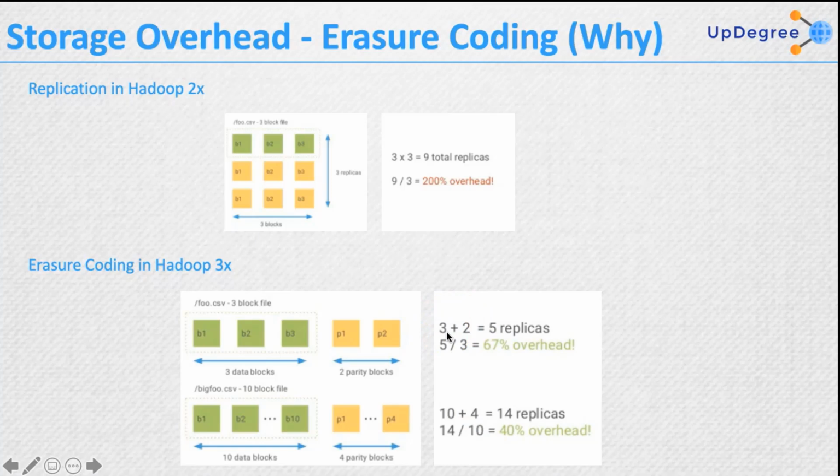So in this way, if you are storing 3 blocks, you do not really need to store 2 more copies of it. You just create 2 parity blocks for those 3 data blocks. So the total replicas are 5 rather than 9 in the previous example. So now the overhead has been reduced from 200% to 67%, if we divide 5 by the actual number of blocks that we have, which is 3. So 67% is the only overhead that we are using for the backup of the blocks.